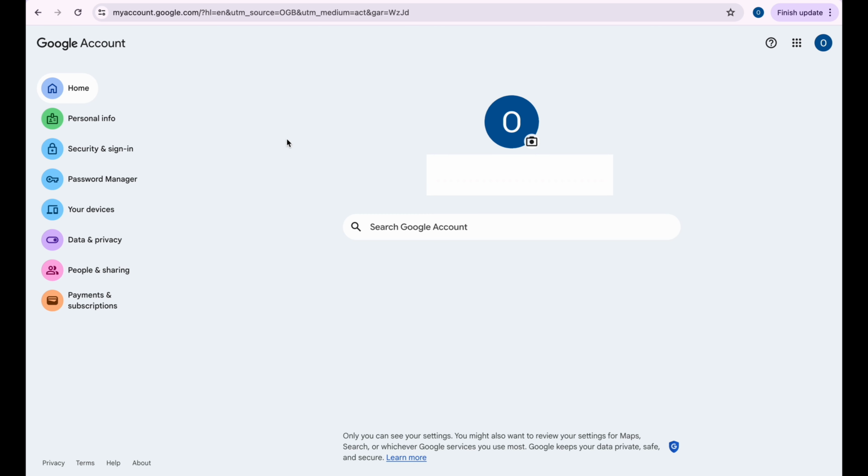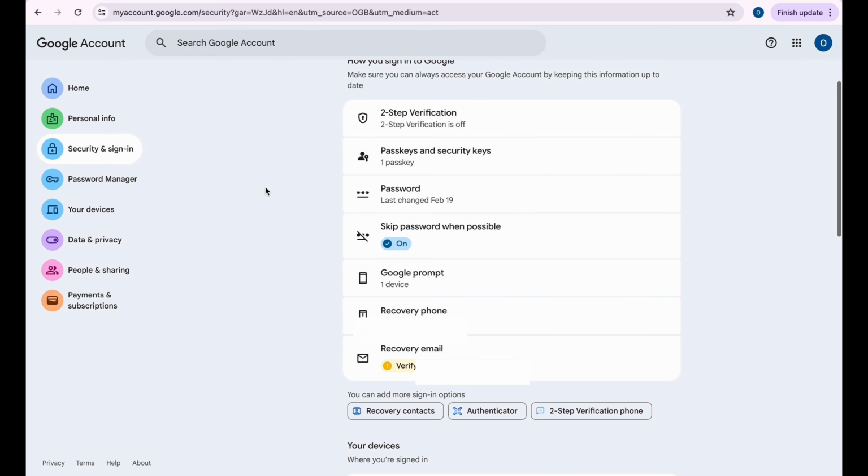You'll now be in your Google account dashboard. At the top, swipe through the tabs and tap Security. If you're on a computer, the Security section is on the left. Scroll down until you see "Ways we can verify it's you." Under this section, tap Recovery Phone.